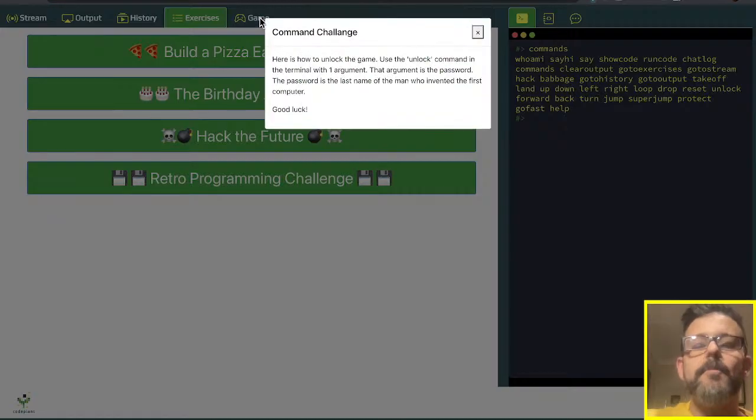Okay, so let's go back to our game challenge for a second here. If we see it talked about commands and arguments, maybe we've learned enough to figure this out. To unlock the game, we use the unlock command in the terminal with one argument, and that argument is the password. Okay, so we're going to type one command, unlock, with an argument which is a password. And the password is the name of the man who invented the first computer. Does anybody know who that was?